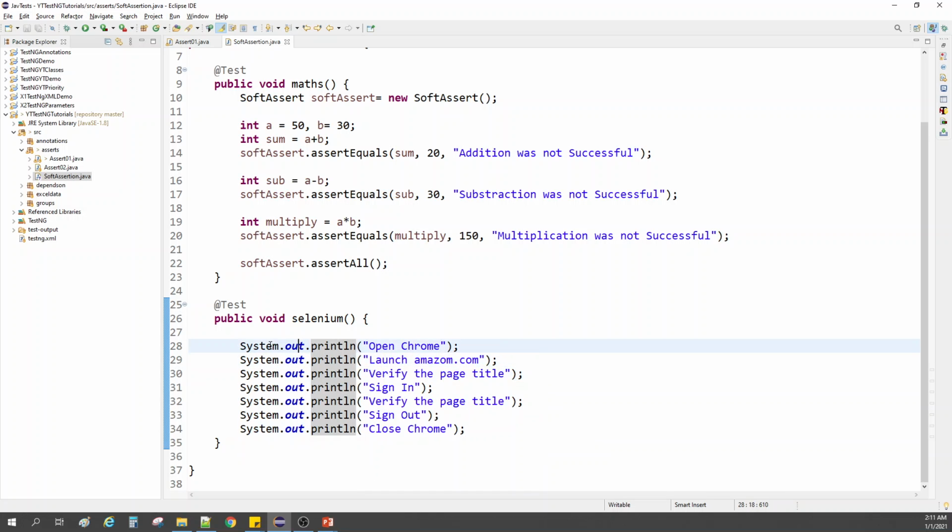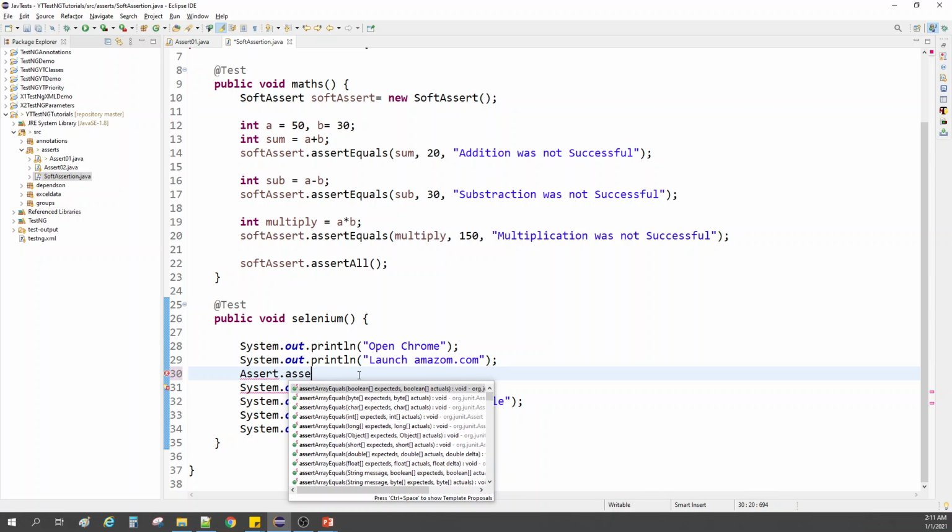So we have written a script to launch Chrome, and then we are launching the site, and then we are verifying the page title of the landing page, and then we are signing in with username and password and hitting login, and then again we are verifying the page title. So all these verify statements that you see here, instead of this way, where do we verify? Whenever there is a validation or verification, what we perform is assert, right? We perform Assert.